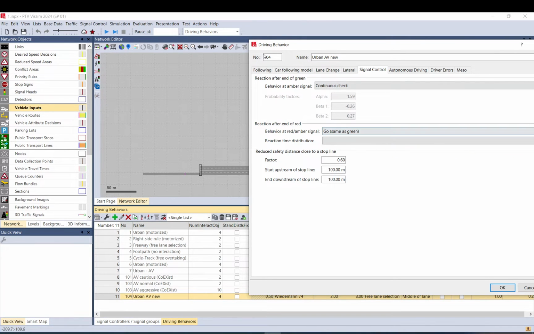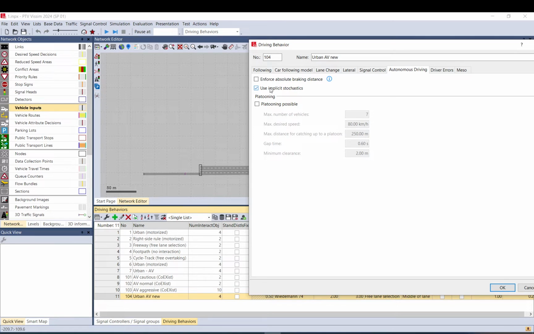But since we are talking about driving behavior, I thought I mentioned that probably it's better to keep it on or put it to stop. Autonomous driving, so we don't want to use implicit stochastics, but we want to use platooning. I want to use platooning, so let's just assume that they can talk to each other and get into platoons. Then the impact will be greater, I think, in the network.